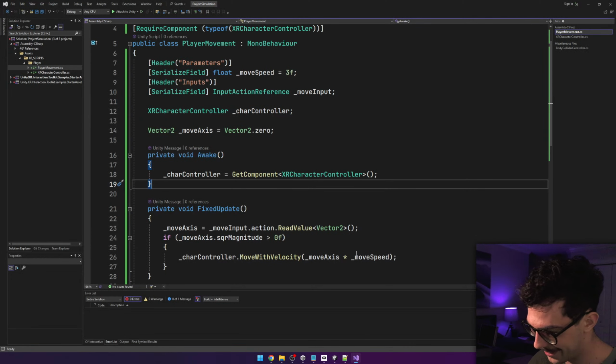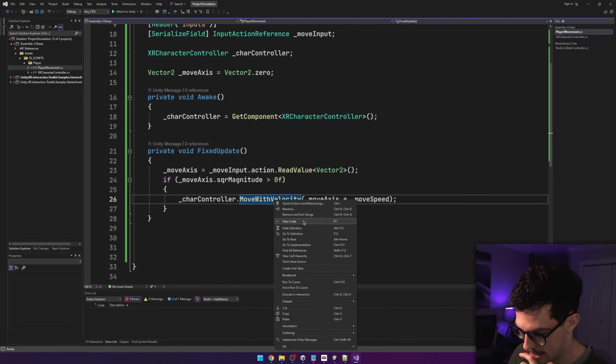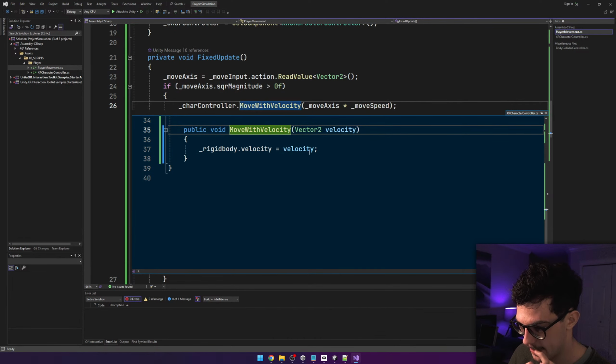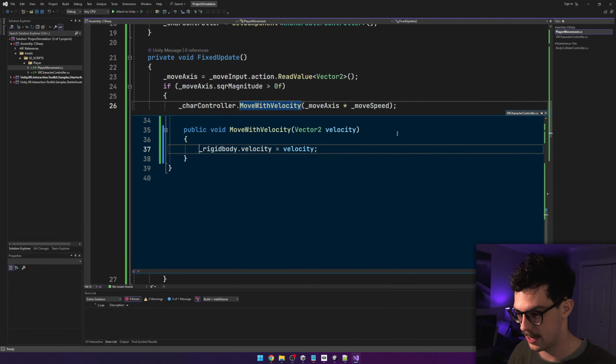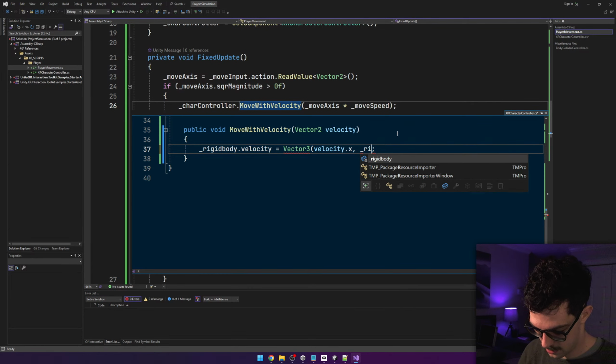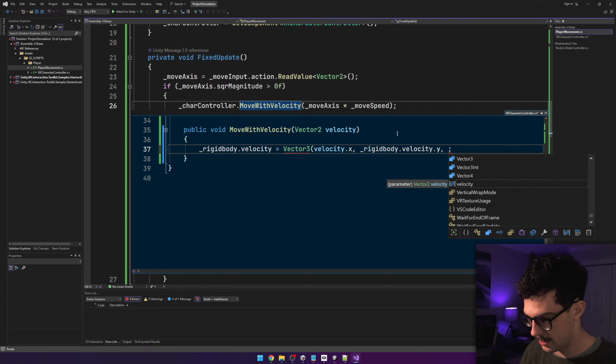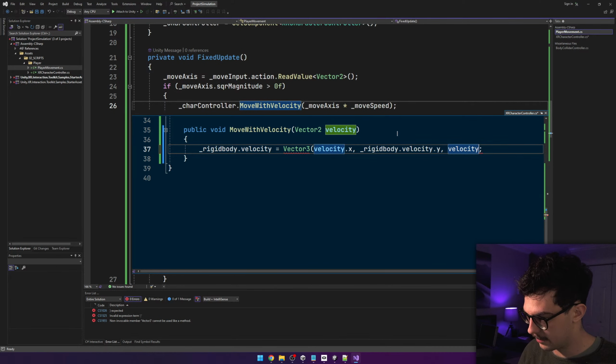So that's funny. We're using X and Y, so we're going up and down. So let's check this out here. Repeat the definition as vector 3 velocity dot x 0.f 0f, or I guess rigid body dot velocity dot y, and then the velocity dot z, or sorry, that's gonna be velocity dot y.